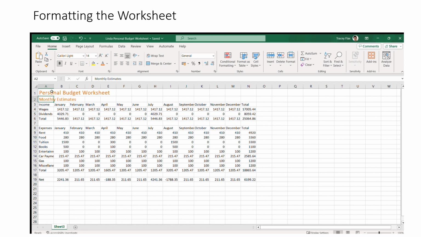Okay, so to merge and center this information, first thing we're going to do is decide how wide we want to merge it. Since the worksheet goes as far as N, we want it centered between A and N. So we're going to highlight the exact range where we want it centered, and you're just going to go up to alignment and click on merge and center, and that centers it. And we'll do the same for monthly estimates, because as a subtitle, highlight the area you want to merge and center, and click on it, and it puts it right in the middle.